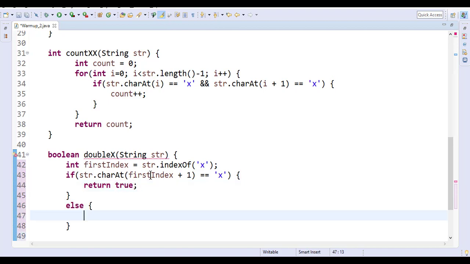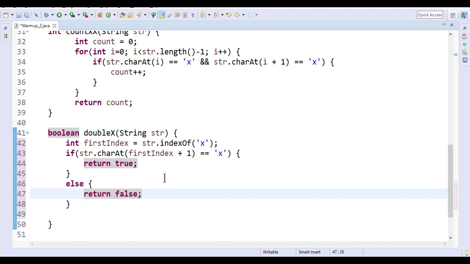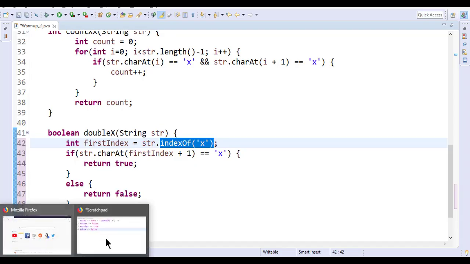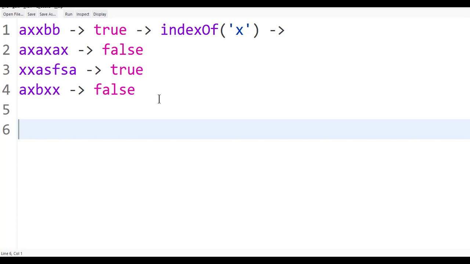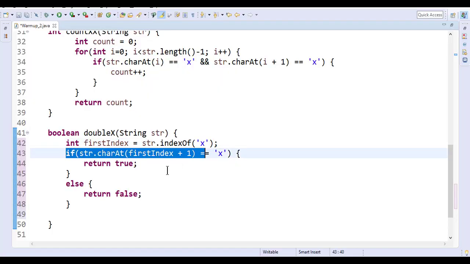Okay, else return false. Now here one more problem will occur. What if x is the last character? See, suppose I have a b c x. So when you say the first index of x, obviously there's no x after it, so you get the last index, right?